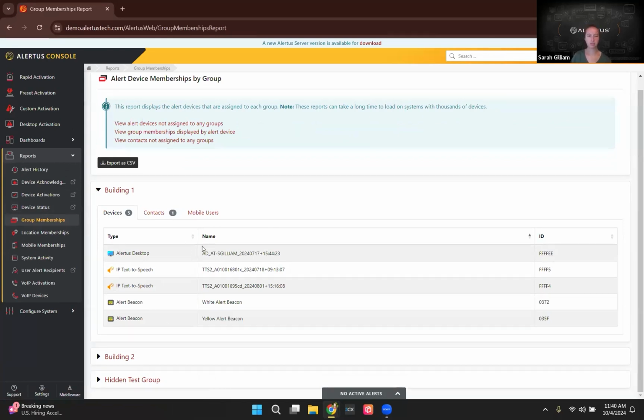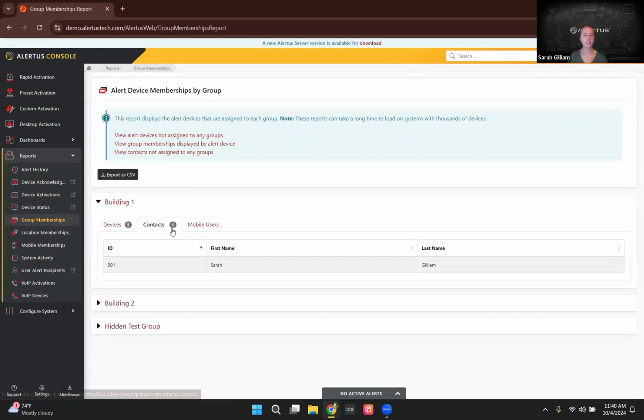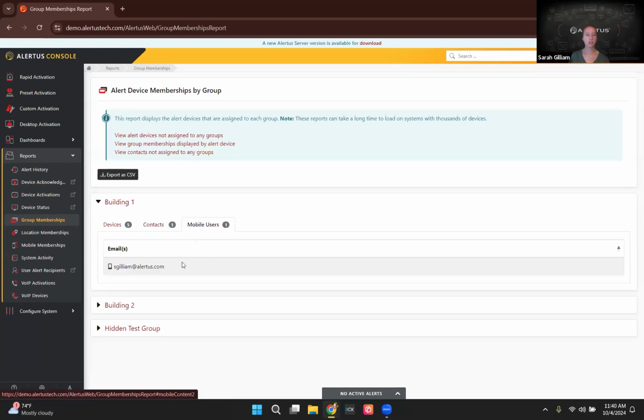For example, there's my computer. I can also see any contacts that are assigned to that group, as well as any mobile users that have joined that group with the Alertus mobile recipient app. And then this report is also helpful.